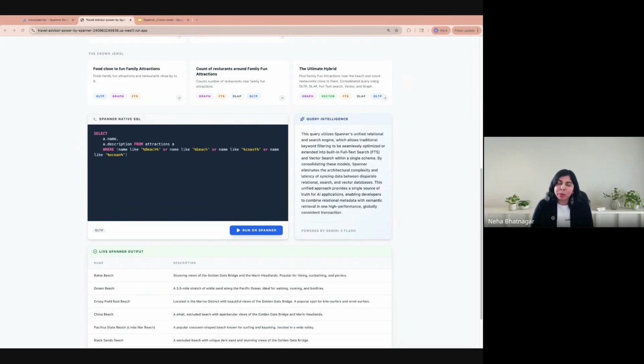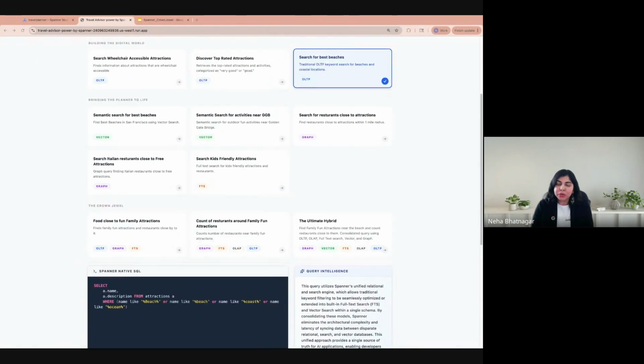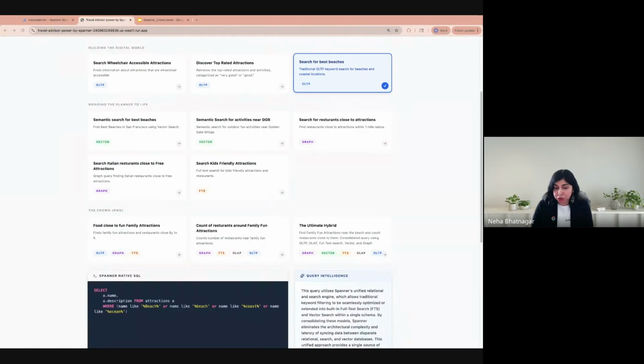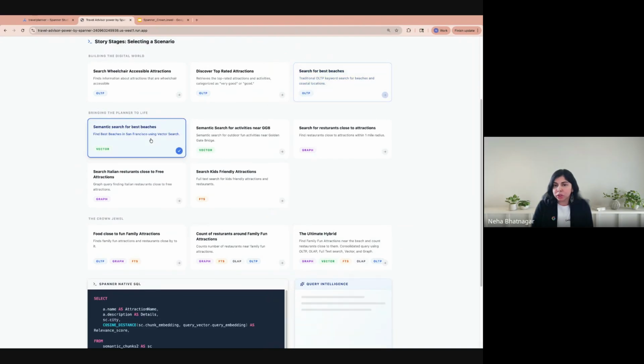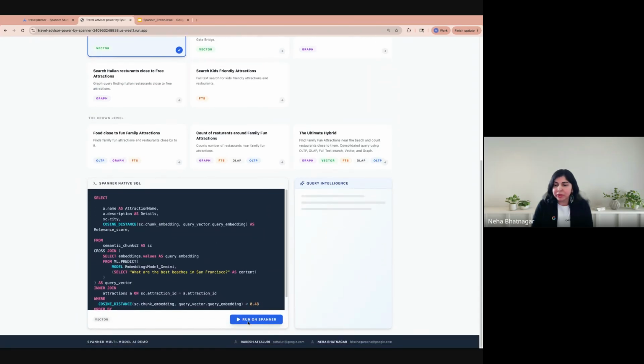So what can I do to make this better and improve my experience? This goes back to what Jagan was saying. We've got semantic search built into Spanner as well, and that's what I'm going to show you here. So we're going to run exactly the same question, but with the semantic search query. Ooh, fancy.